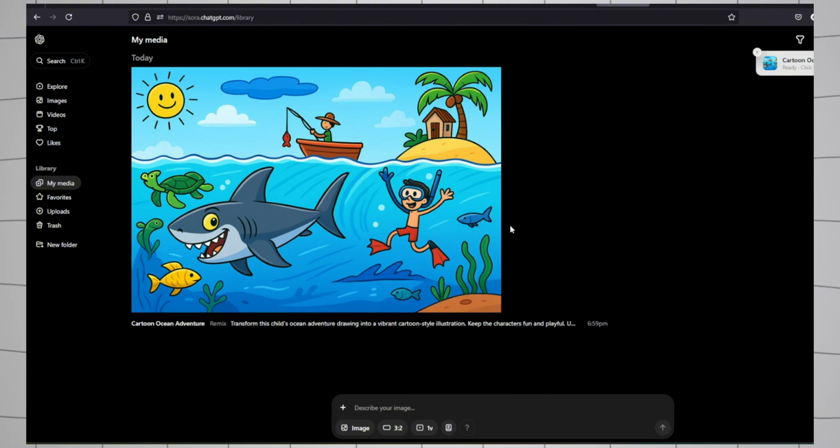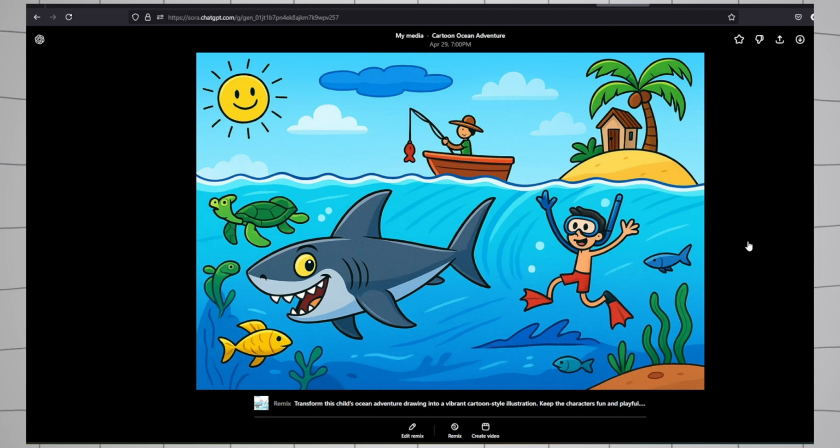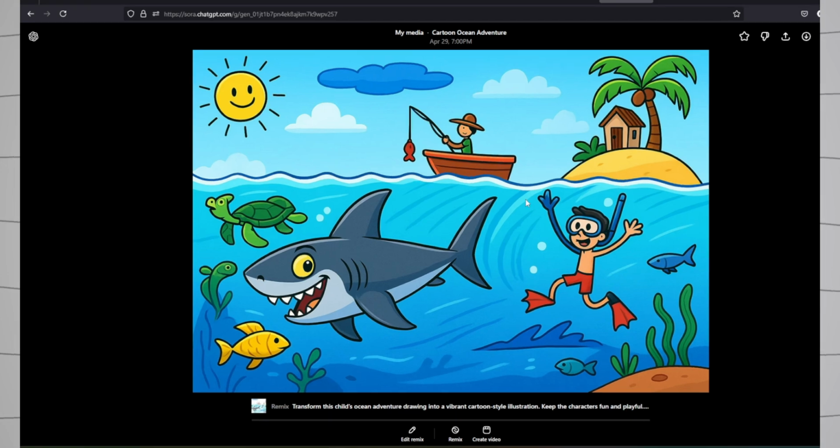Wow, this really looks like a page from a children's storybook. The shark has that perfect playful expression, and the colors are super vibrant. But what if we wanted something more realistic? Let's try that next.